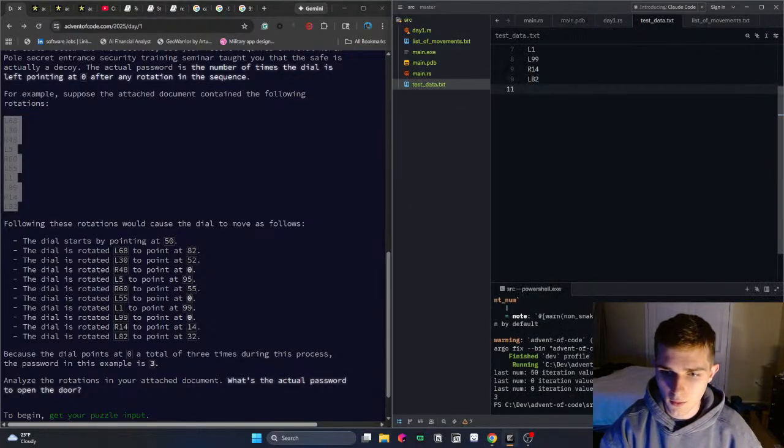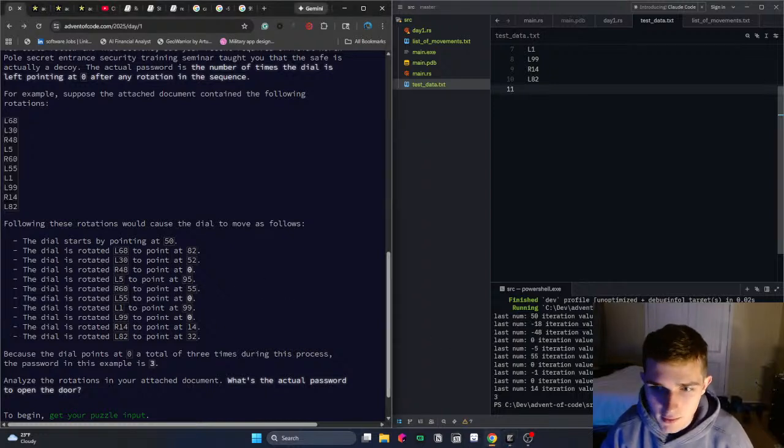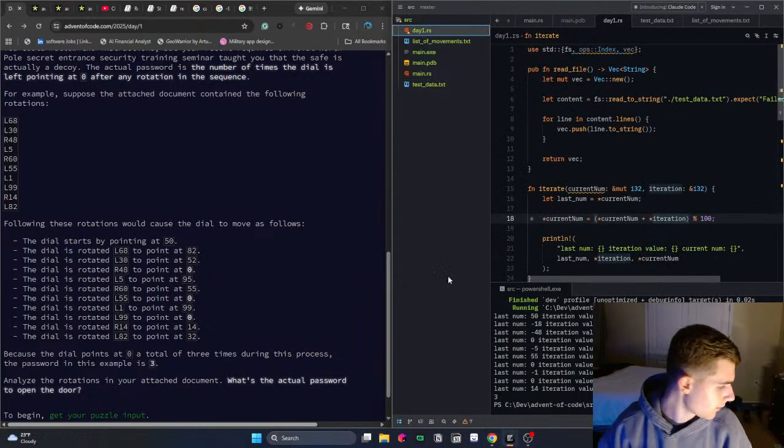Okay. Cargo run. 3. Is that correct? Current num -8. That's not correct. But it's a step in the right direction. 18. Yeah, negative numbers are a problem.